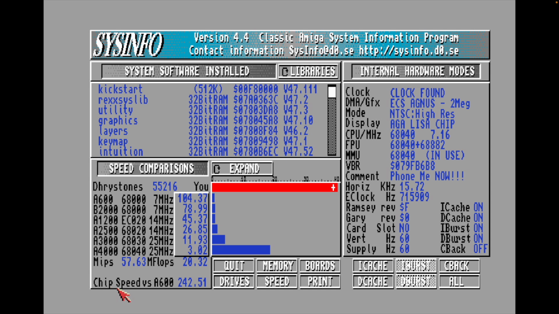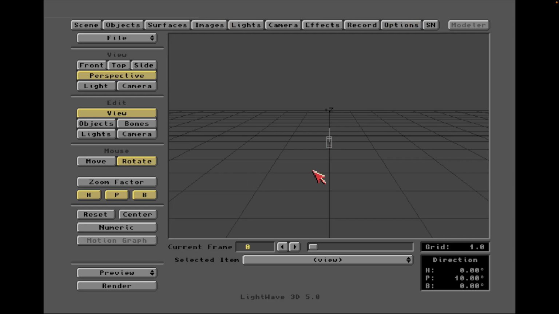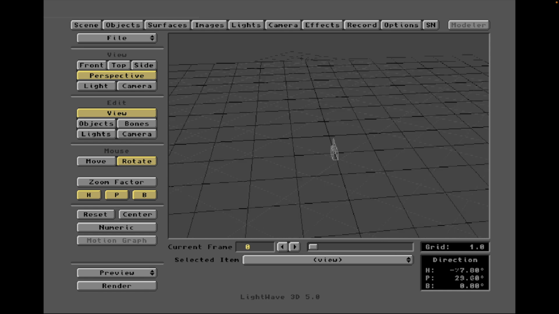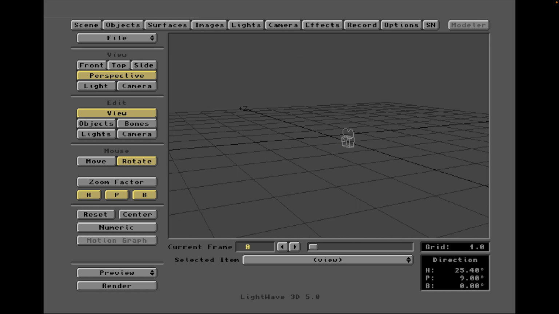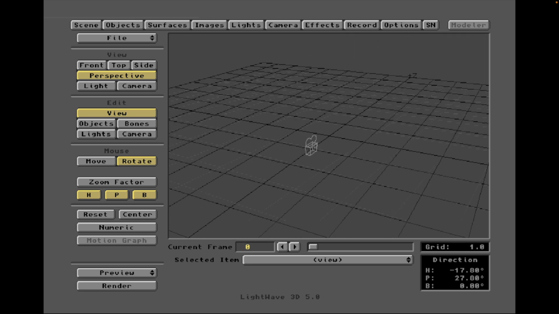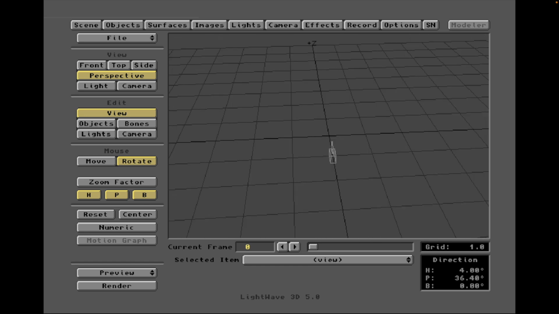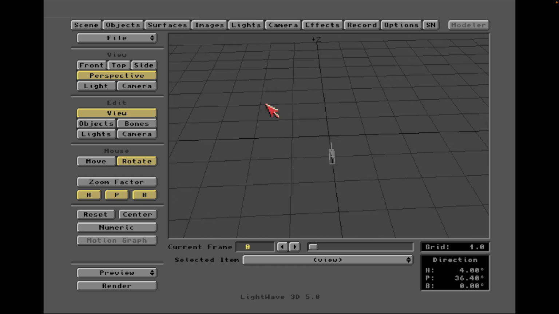And look at the chip speed, by the way. Chip speed versus A600, 242? Now this might be an example of SysInfo not working with emulators properly and freaking this number out. But you guys saw it. When I went into LightWave, if you're using a 640 by 400 high-res interlaced screen with 8 colors in LightWave, it's not this fast. The only time LightWave has ever been this fast is with PiMiga or running WinUAE on a Windows PC. That's when it gets to be this fast. So that's pretty awesome. So the chip speed may actually be legit.